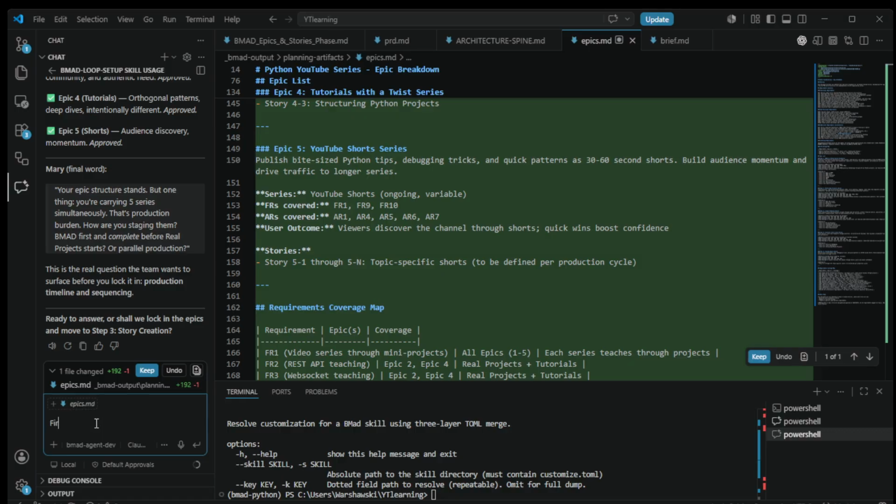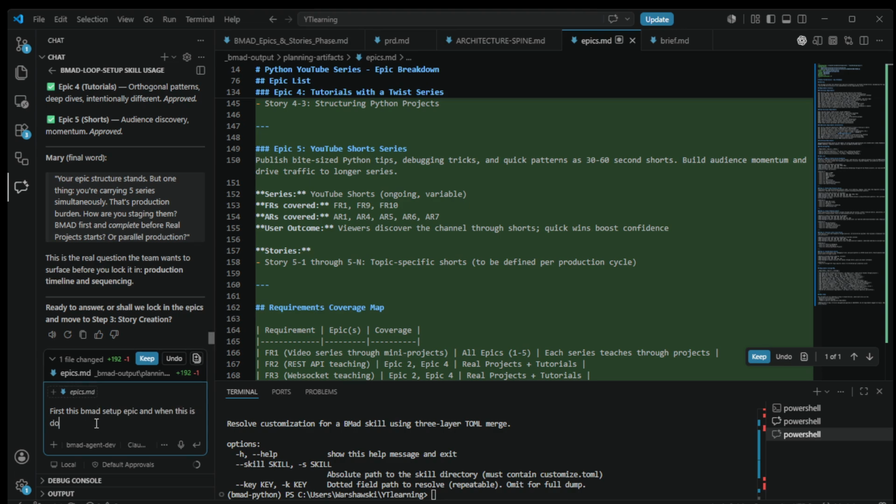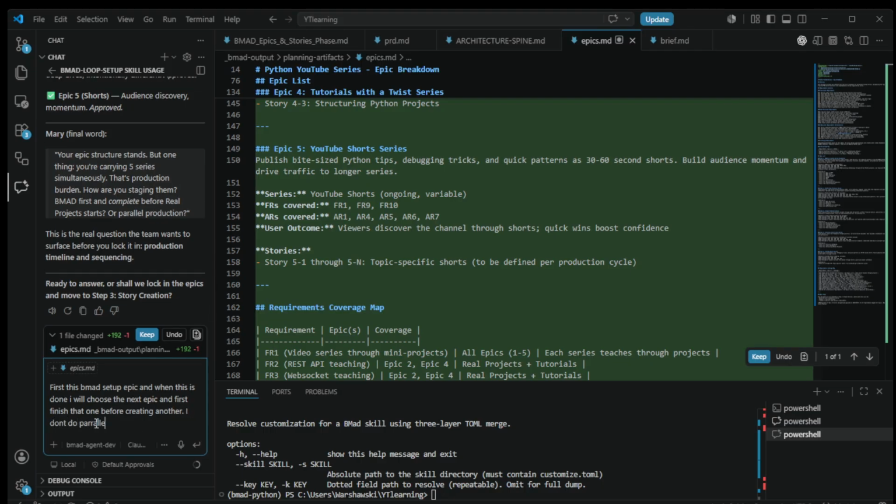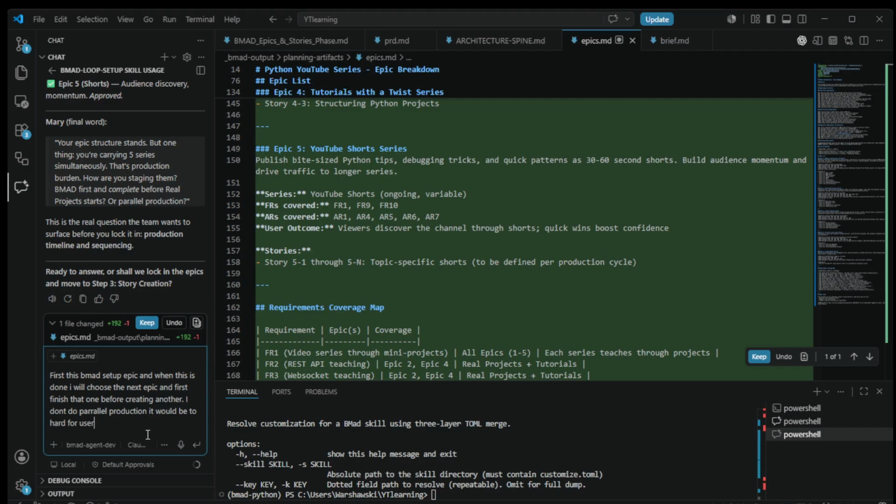First, this BMAD setup epic, and when this is done, I will choose the next epic and first finish that one before creating another. I don't do parallel production. It would be too hard for users to follow.